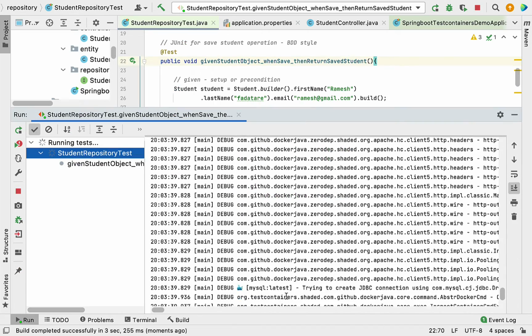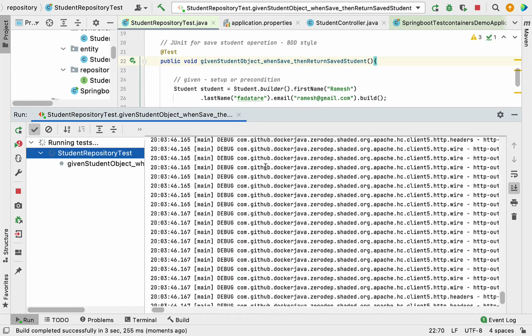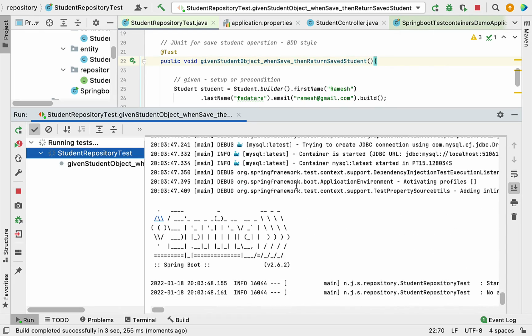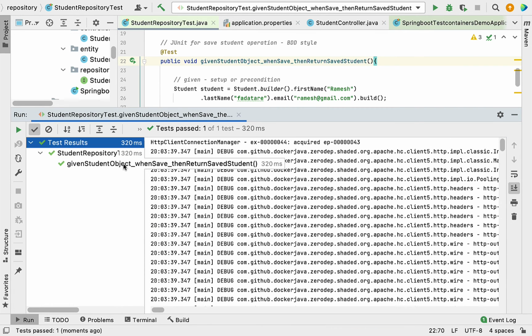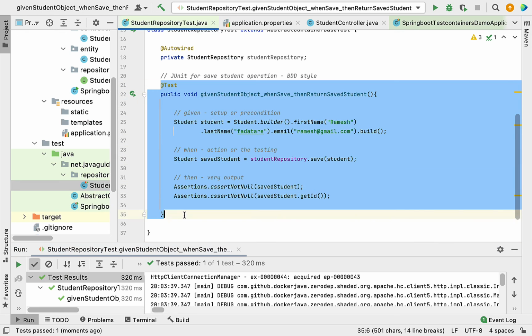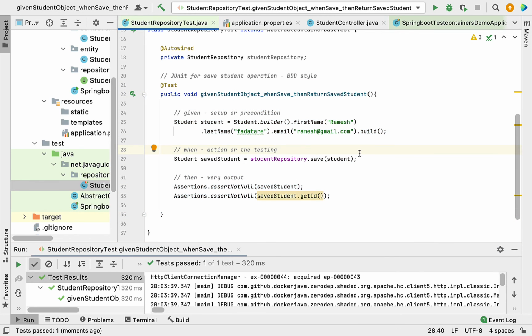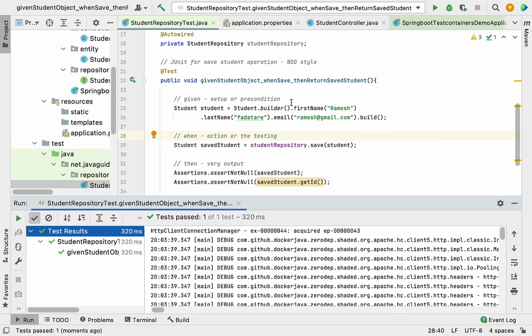Look here, the MySQL latest Docker image is getting pulled from Docker Hub and it is getting deployed in a Docker container. All right, so Testcontainers will do these things for us. And there we go, the integration test has successfully passed. It means that we have written an integration test case for this one repository method, and we have successfully tested it with respect to the MySQL database, which is deployed in a Docker container.